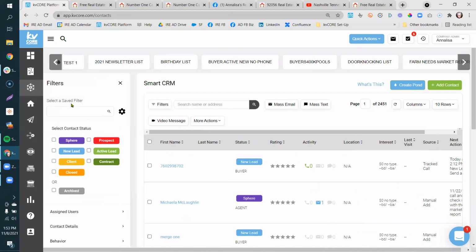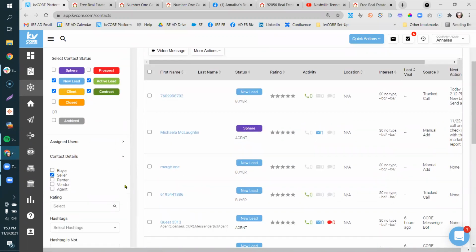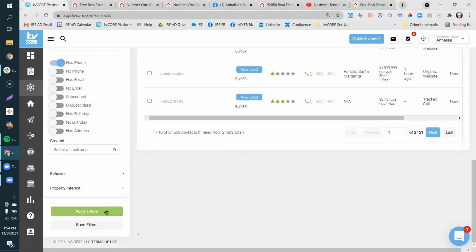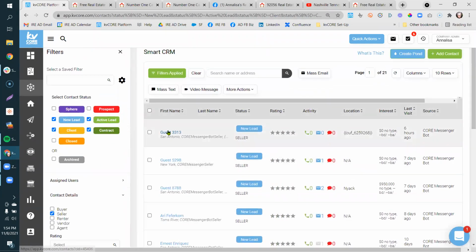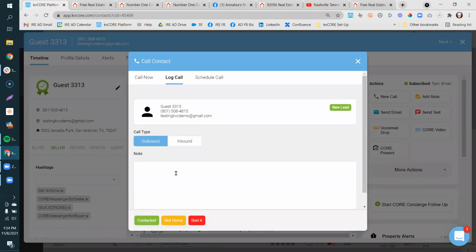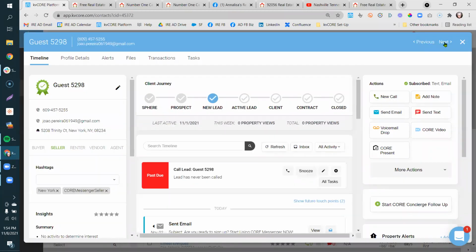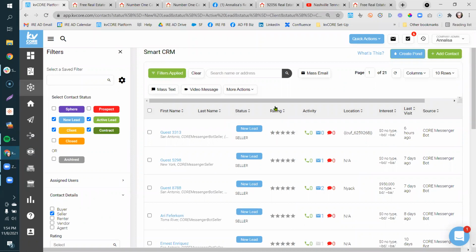So even if you wanted to create a dialer list, you could go in here and say, all right, I want to find all of my new, active, or client and contract sellers. So I can go into my contact details, sellers. And then I can go down into this and say, I want to make sure they have a phone number because I'm going to call them. Apply filter. And now I have built a dialer list that I can either save or work off of right now. I can just click into the first one, new call, call now, and the system will call you and attempt to connect you with the contact. You note your call, what you've discussed, contacted. Then you click next here at the top right, and you move on to the next person. So it's a real handy way to create a touch base list for basically anything you want to keep track of.